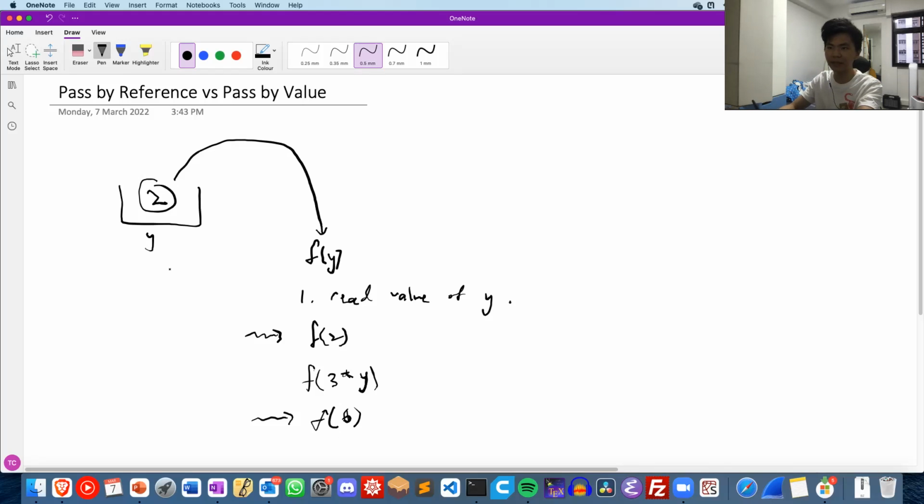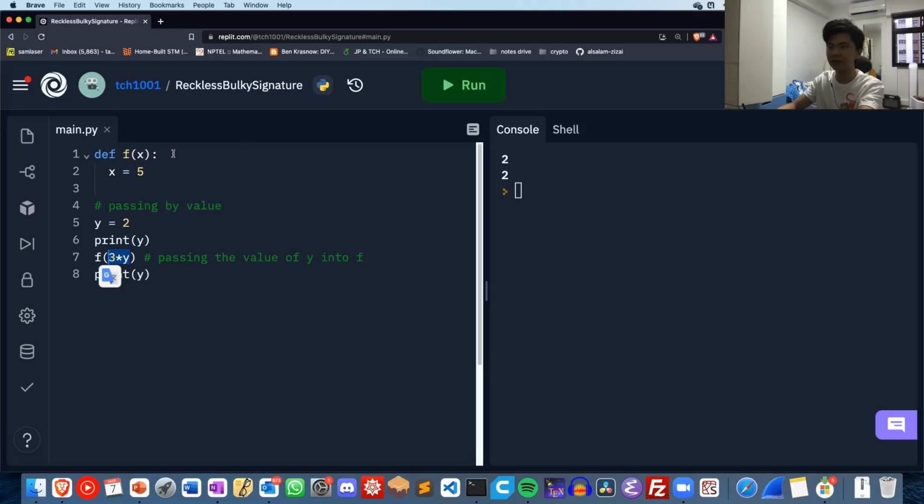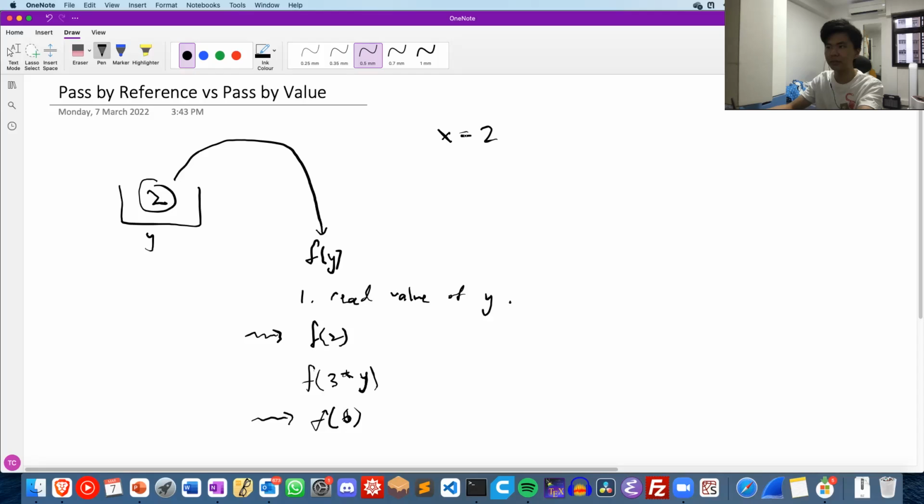Y itself remains untouched. So when we set x equal to whatever value we passed in, x equals 2 at the first line of code over here, because the value we passed in was 2. Then we set x equal to 5. So this x was a container that contained 2, but now because we set x equal to 5 in the function, x became 5. And after that, we exit the function, and the variable x is completely destroyed.